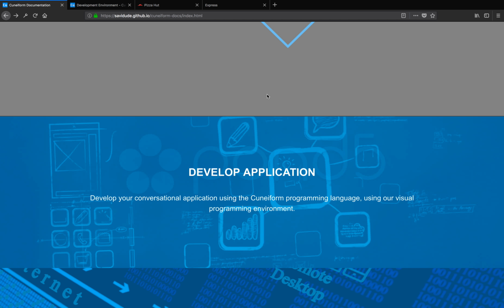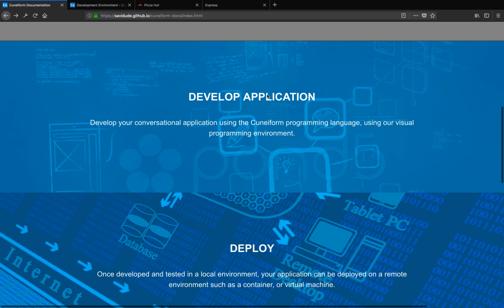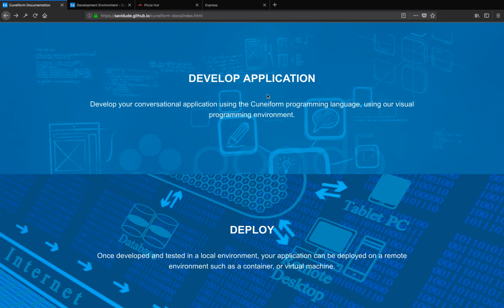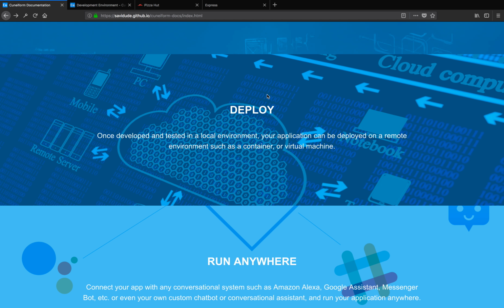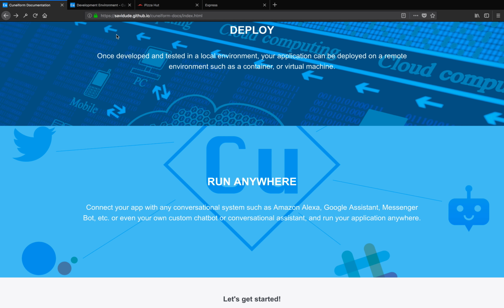So the first thing you should do is develop an application using the Cuneiform programming language with the help of a visual programming environment. And then you could deploy the application in a remote environment such as a container or a virtual machine. And finally, you can connect it with any conversational system such as an Amazon Echo, Google Assistant, Facebook Messenger, or even your own custom chatbot. So let's get started.